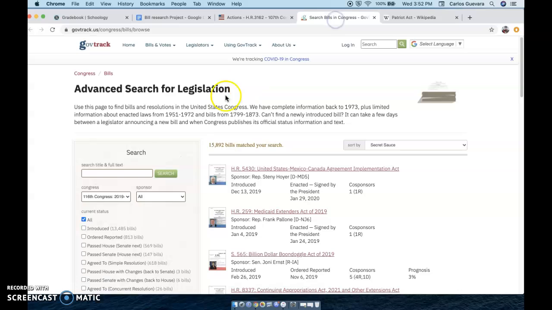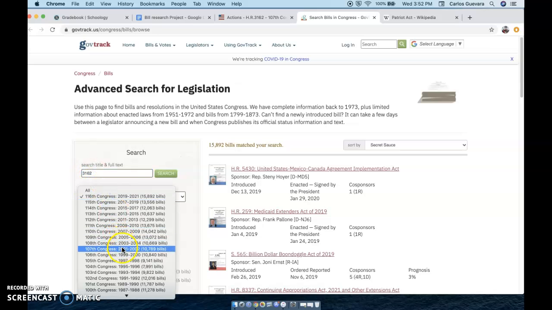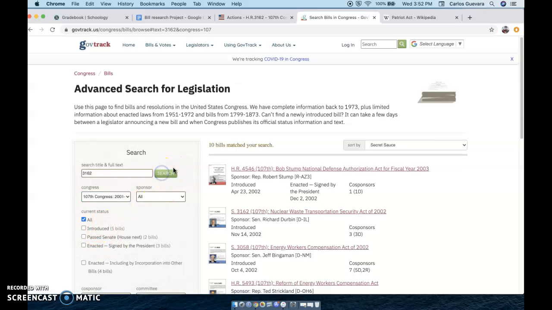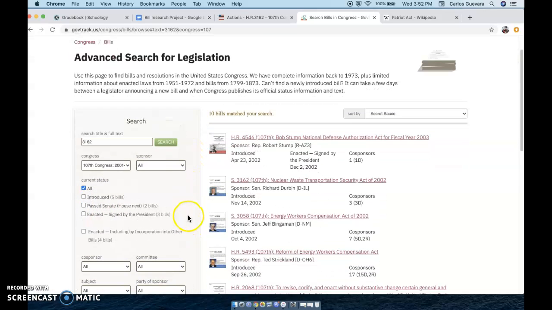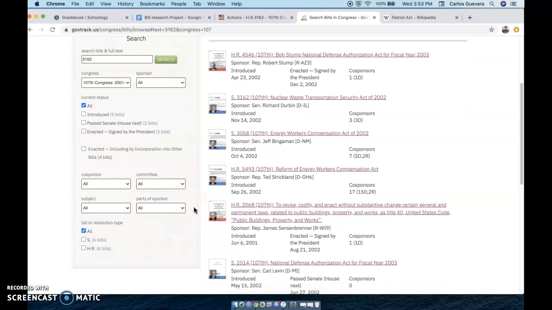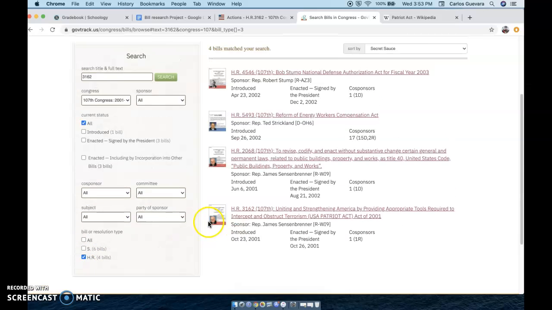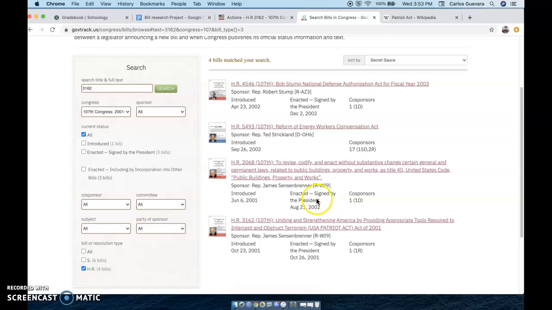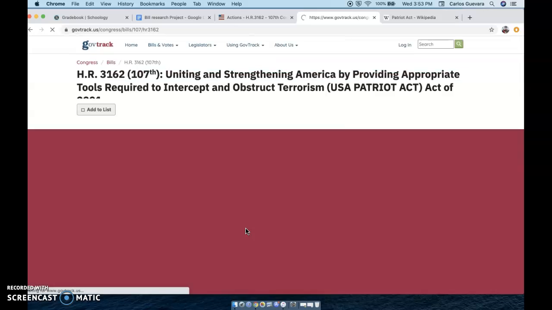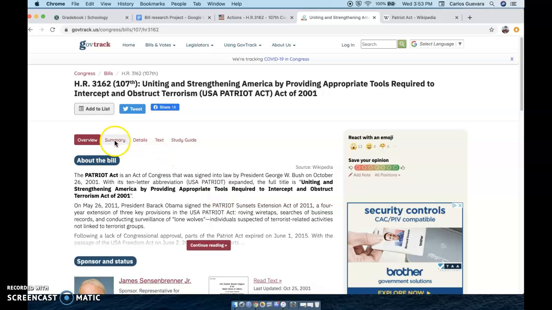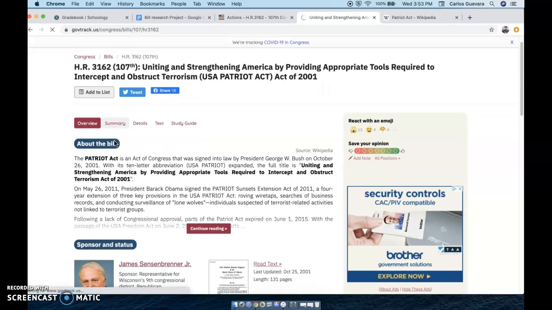Now let's try the other website, this one here. So here I will just type in the 3162, the Congress, which is the years, and then click search. And then HR, because that was the original one. And you will see right here, Uniting and Strengthening America, aka the Patriot Act. So you can go ahead and click on that one. And then right here as well, we have an overview and a summary of the law that was passed.